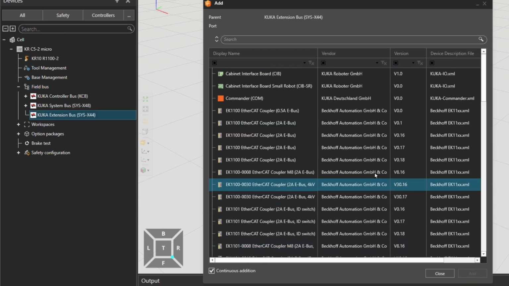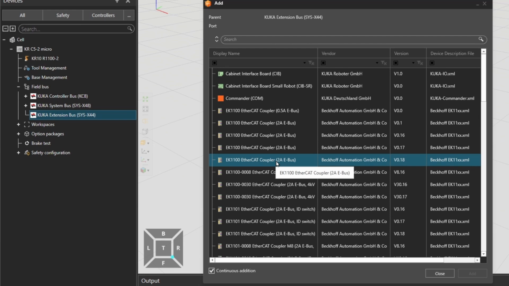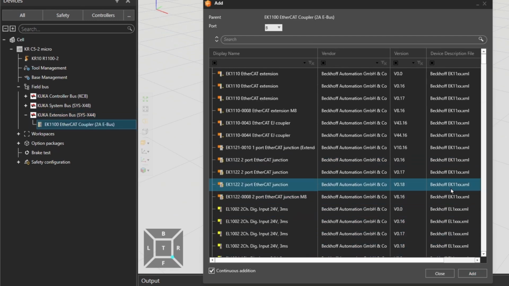Now you can add a next device depending on your application. In our example, we need to first add an EtherCAT coupler, and in this specific case, the EK1100 in the latest version. Then click on the Add button in the bottom right corner. After that, we can now include input and output modules.